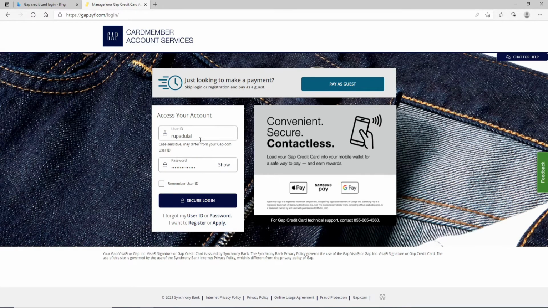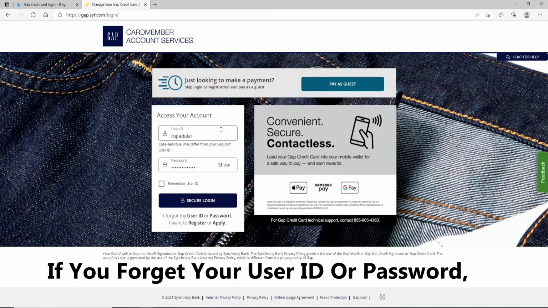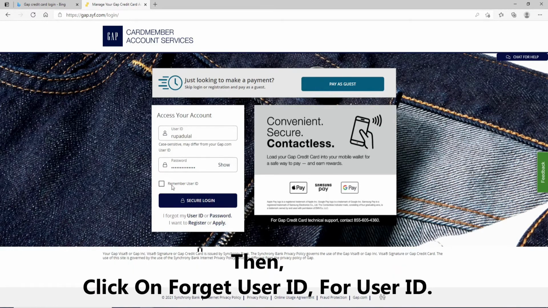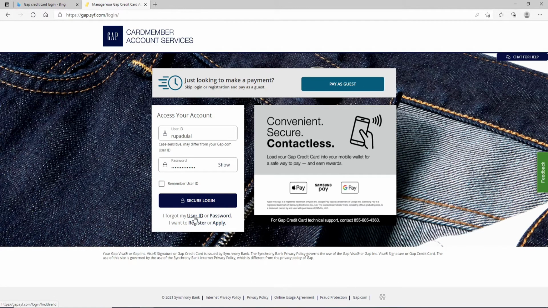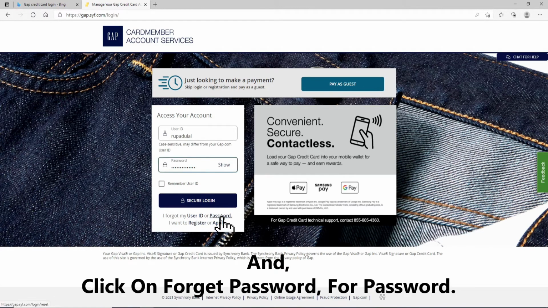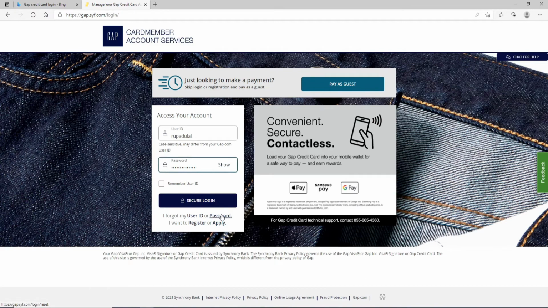If all the information is correct, you can go and click on the secure login button. But in case you've forgotten your user ID, you can click on the forgot my user ID link, or click on the password link and follow the instructions to reset to a new password.